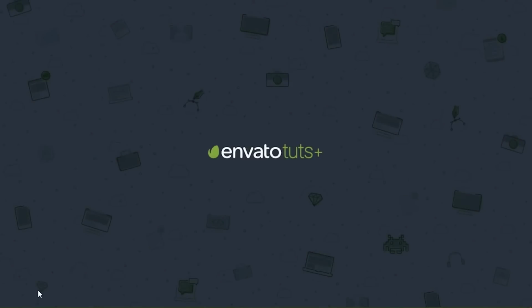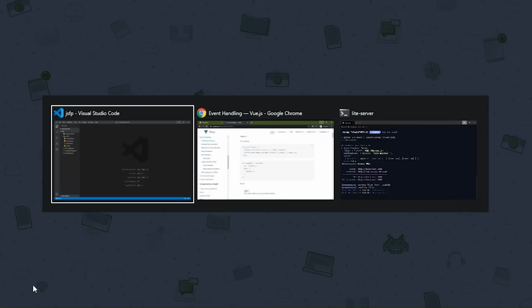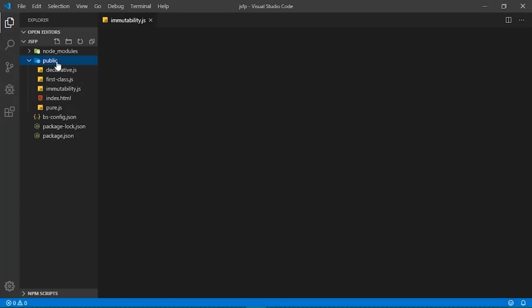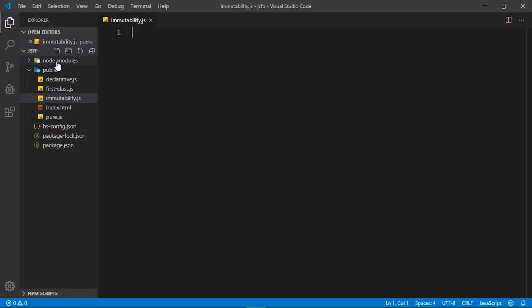Before we start our project, I want to discuss a concept called immutability, because it's very important in functional programming, and it ties in very well with the pure functions that we talked about in the previous lesson. So let's create a new file called immutability. And if you're not familiar with that term, it's very simple. It basically means that it cannot be changed. If something is immutable, it means it cannot be mutated.